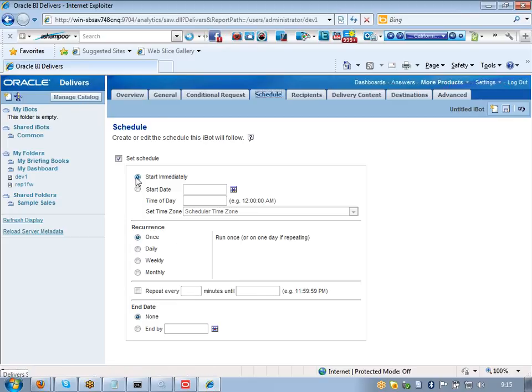I will just explain this. So you can schedule this iBot to run, or to schedule this report to start immediately, or you can specify the start date, the time of the day, the time zone here. Okay, the recurrence: once, daily, weekly, monthly. Repeat every so many minutes until you have the end date, none or end by. So you can use Oracle Delivers, which contains the iBot, the intelligent output tool, to schedule the reports. So we will be dealing with Delivers also. So we will be dealing with the administration tool, Answers, Oracle BI Answers, and Oracle BI Delivers.